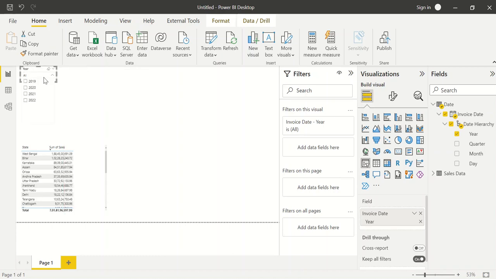Here you can just click and see you have 4 years of data. If I click on 2022, you'll see the sales is 138 crores. If I click on 2021, you will see 217 crore sales. In 2020 there are sales of 201 crore. In 2019 the sales is 143 crores. So this is really helpful.